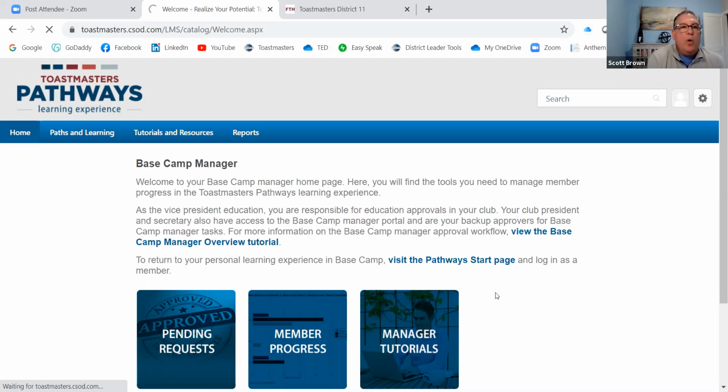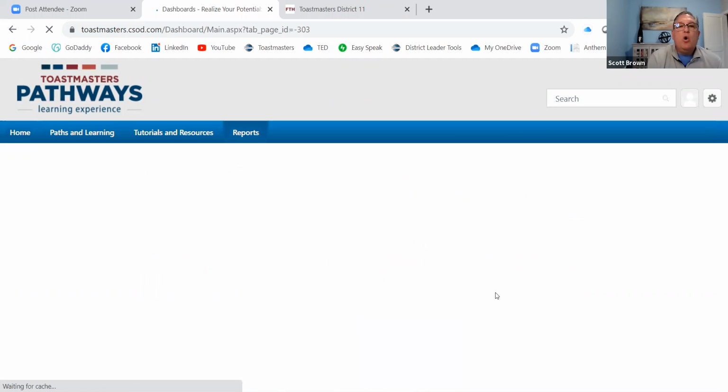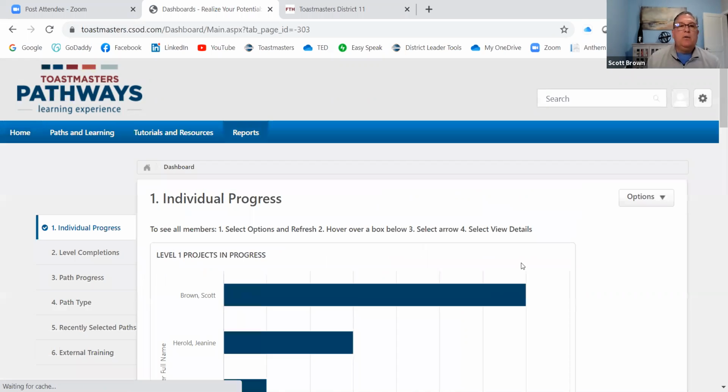Now, one of the biggest roadblocks that I hear from members and from Basecamp managers when they use the reports is that they're very slow to open, and that is 100% true. So you have a couple of things to do. You can see here, you can go through individual progress. You can look at the level completion for everybody. You can look at path progress, path type, who's involved in that. Whatever you're interested in, you can look at how your club is functioning through each of those levels.